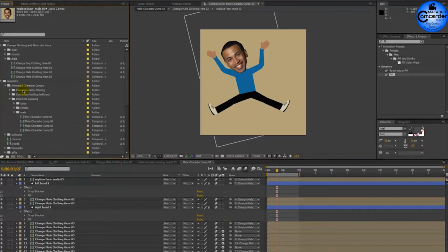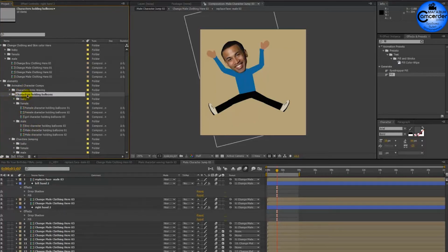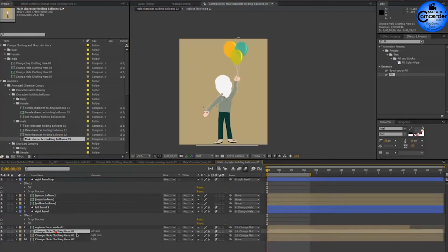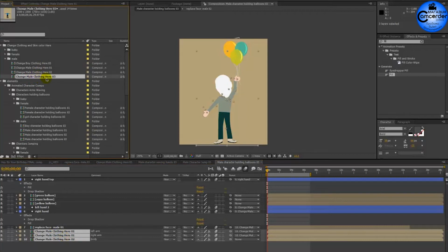So you want to do all that again for the character holding the balloons. So let's go back to our project panel, go to Elements, Animated Character Comps, Characters Holding Balloons, and then select the male character holding balloons 02 and Control D, duplicate. Double click to open. Select your old male clothing compositions, all the layers, to our new character's male clothing. Hold down Alt after you select it, click and drag it down. Boom, updated in the timeline.